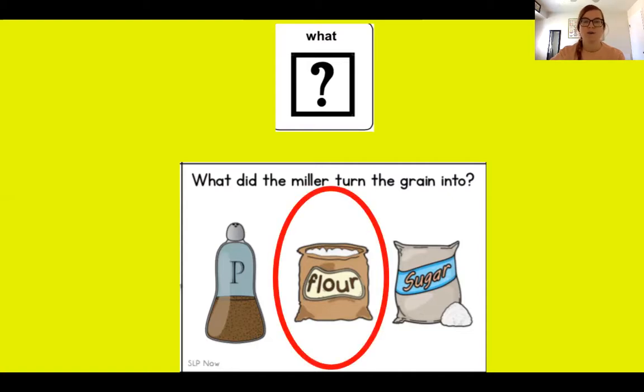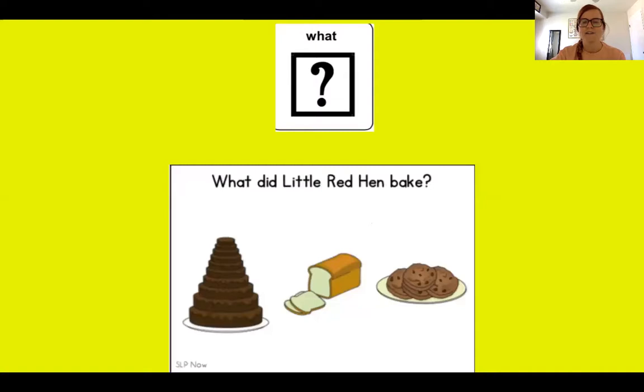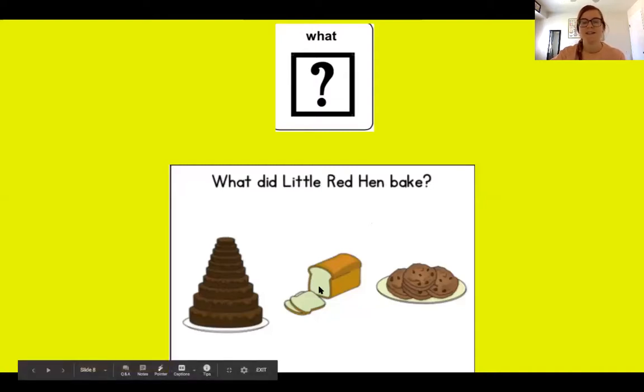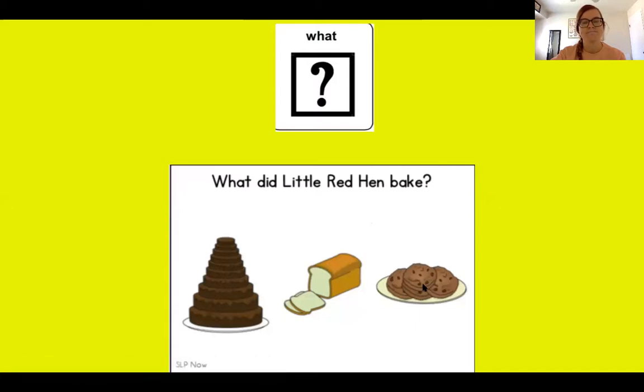Not flour like the one you see growing outside, flour like the ingredient that you use for baking. What did the little red hen bake? Did she bake a big chocolate cake? Did she bake a loaf of bread? Or did she bake some cookies? She baked a loaf of bread. Mmm.